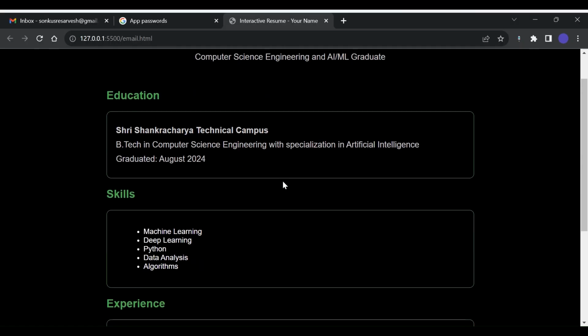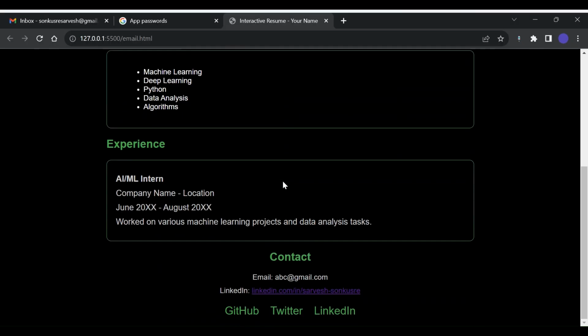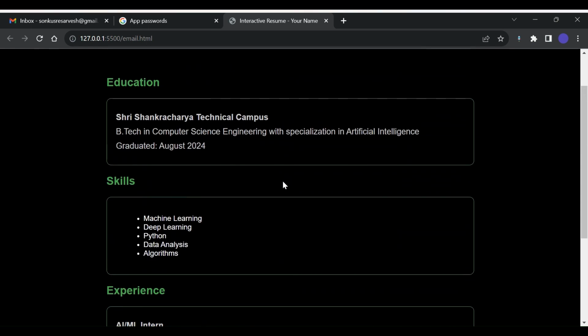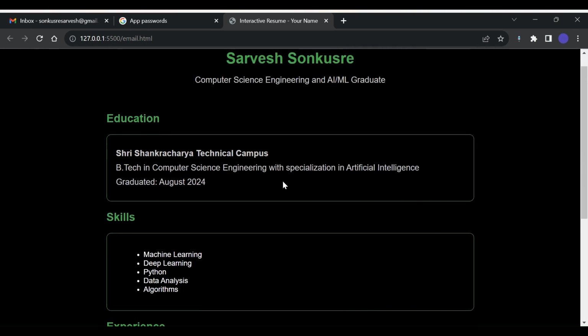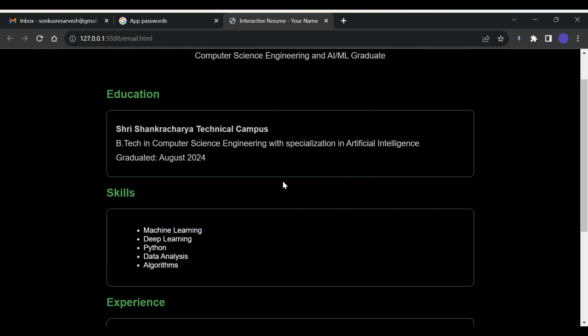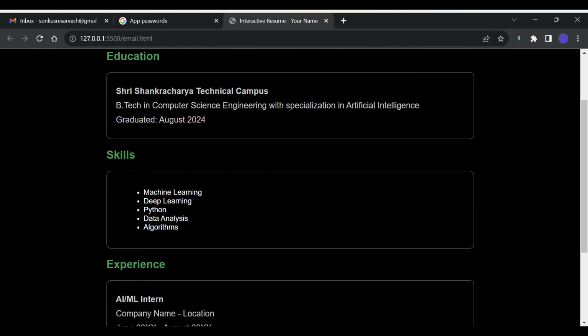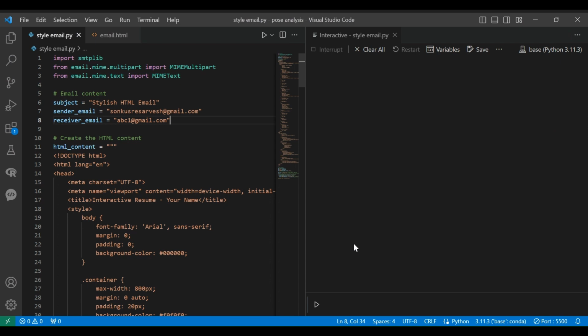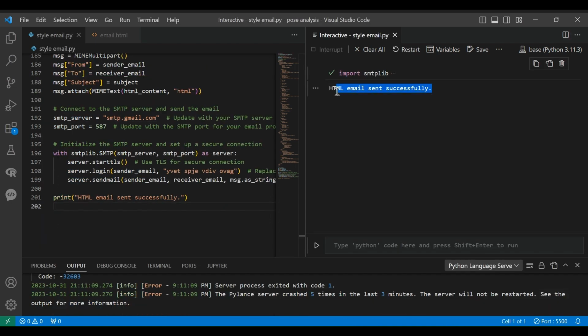Okay, so now firstly, this is the web page that will be sent as it is in the form of an email body. This is just basic code. And this HTML code is embedded in the Python file in the variable HTML content. Now let's run this code. We can see that the message stating that the email was successfully sent is printed.